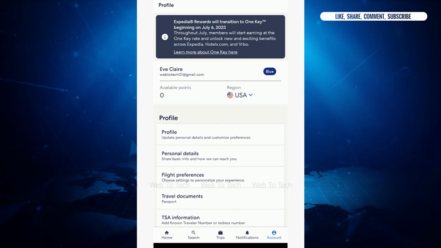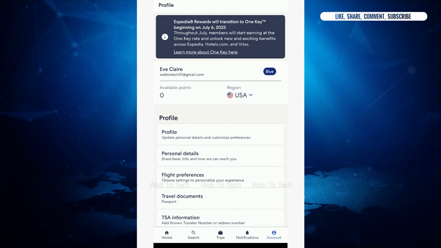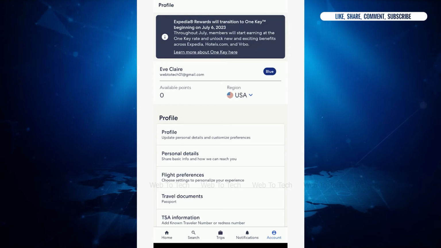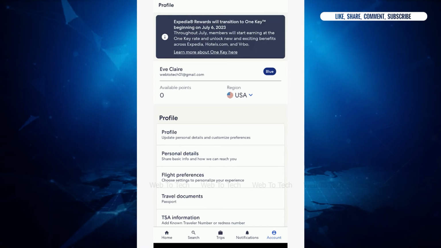And currently, I do not have any points available in my Expedia accounts. So that's 0 over there. If you have points, they will be shown as numbers.